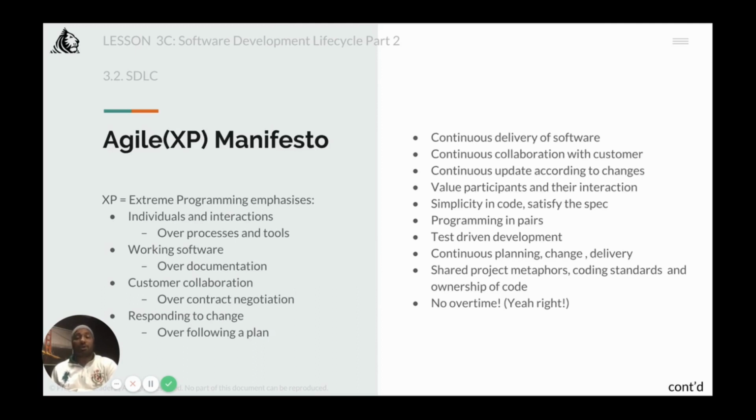And finally, responding to change is way more important than following a plan, because user requirements will keep changing, things will keep changing. So we should be able to proactively or reactively change our plan of action instead of following a certain plan, right? This has led to continuous delivery of software because you are able to ship things really well. Continuous collaboration with customers, continuous updates according to changes. It values participants and their interaction. It focuses on simplicity in code and satisfying the specs, right?